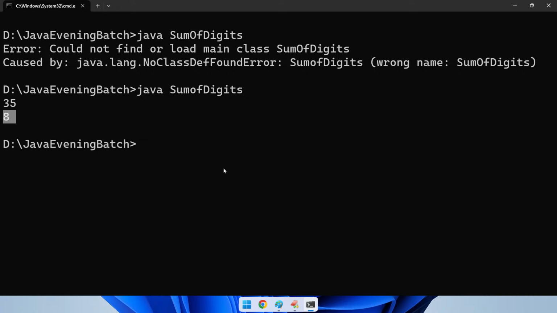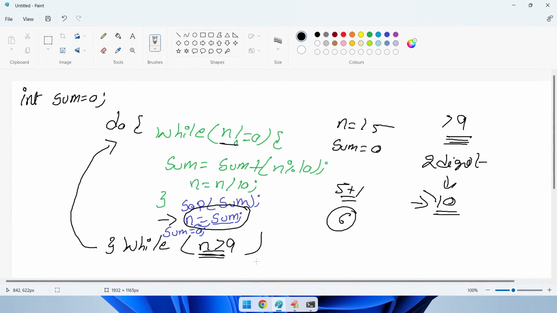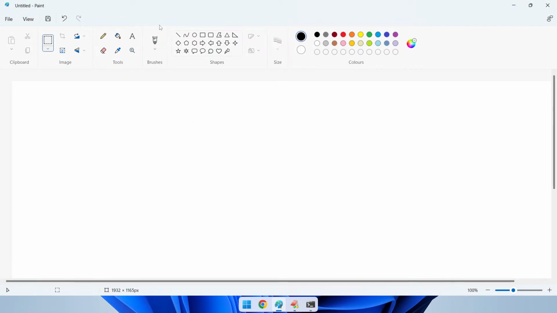For entering 12 digits, it is not possible with int, guys. You know all data types, right? Your data types class is completed. What are the possible data types? 8 primitive data types.